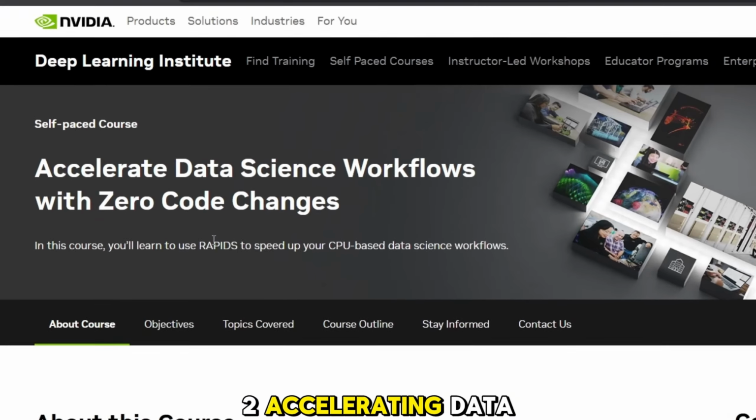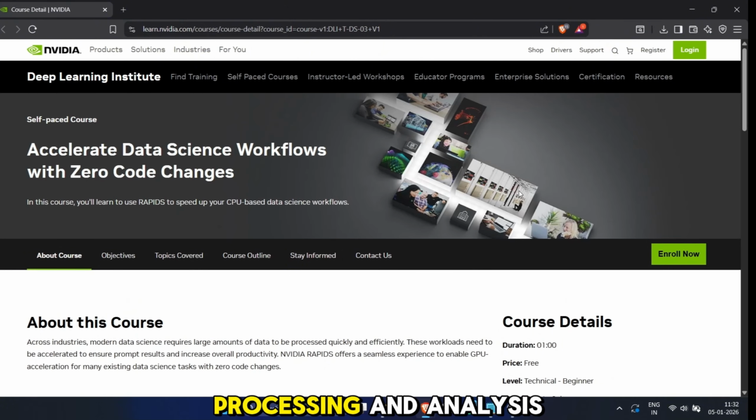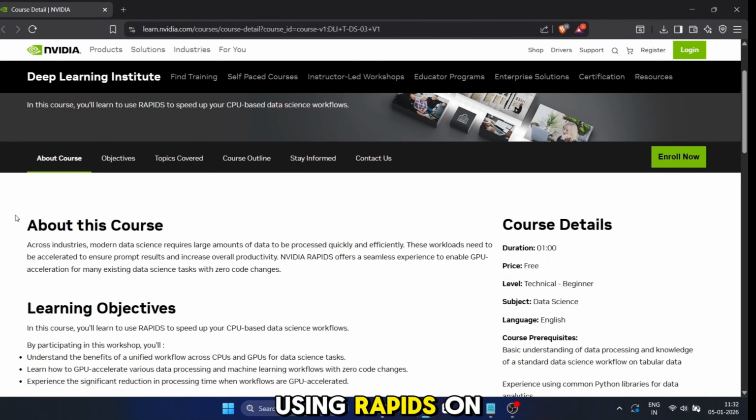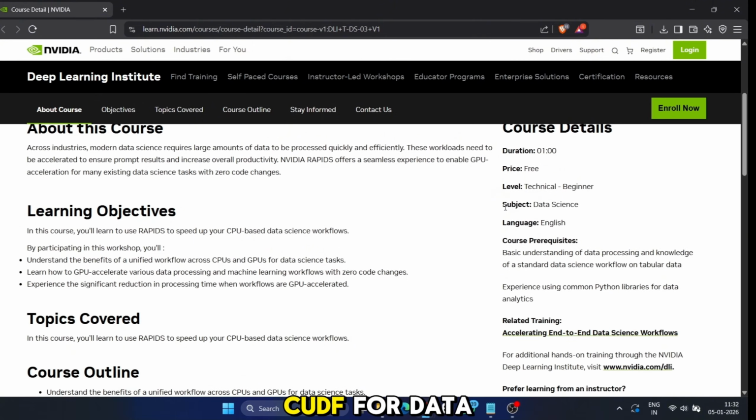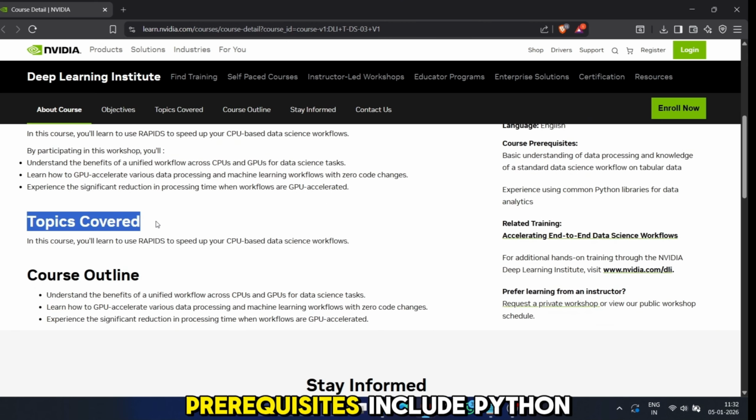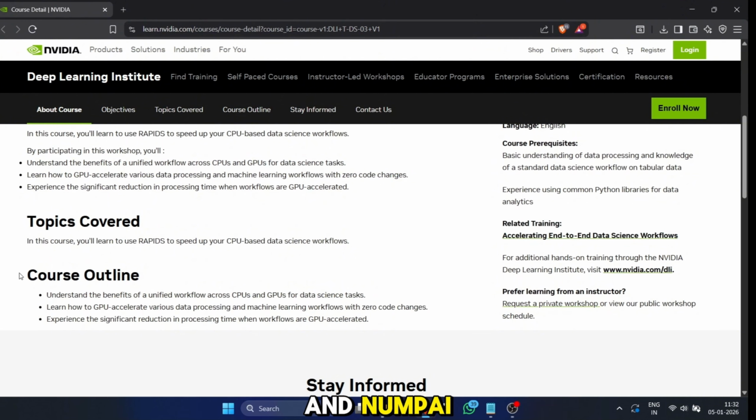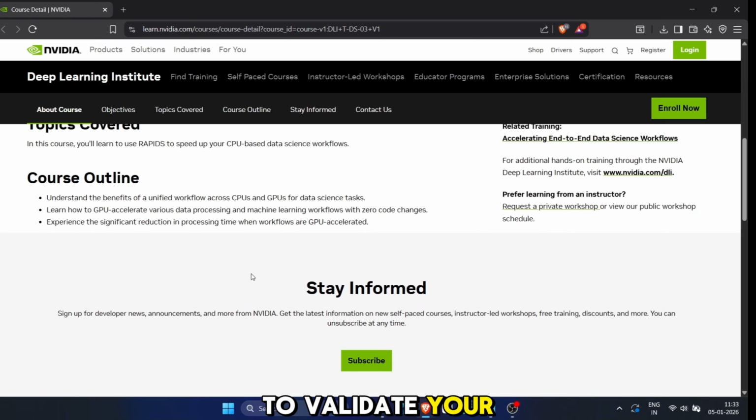2. Accelerating data science workflows. Accelerate your data processing and analysis using RAPIDS on GPU-accelerated systems. In this 8-hour course, learn to handle end-to-end workflows with tools like cuDF for data manipulation and cuML for machine learning, speeding up tasks dramatically. Prerequisites include Python experience with Pandas and NumPy. Earn a certificate to validate your skills in optimized data science.